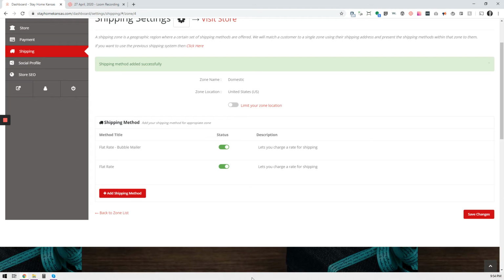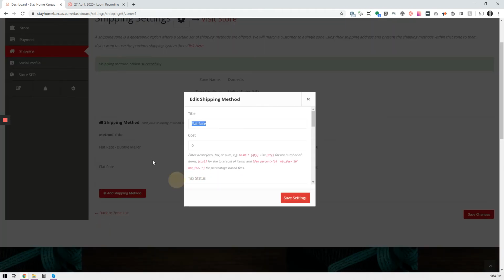Anyway, continuing on, under your flat rate here, as I said, you can hover over and you can edit. You can change the name of it so that you know what it is. Let's say you have a certain box that you like to use, a certain size, and you have a really good process for this. You could say flat rate white box. I have a few white boxes that I ship items in. And that white box normally, depending on how heavy it is, costs me about $8 to ship.